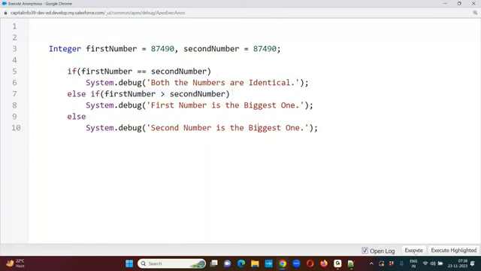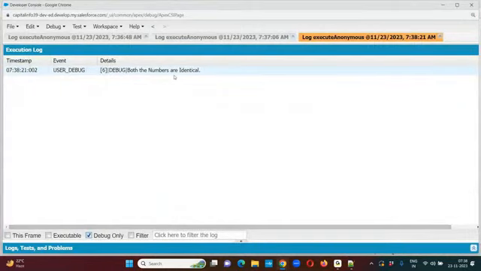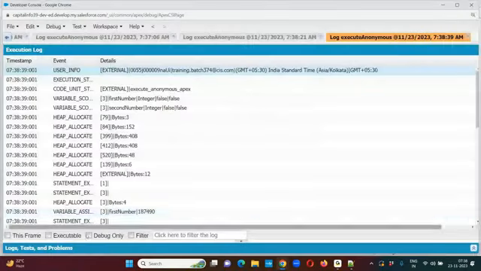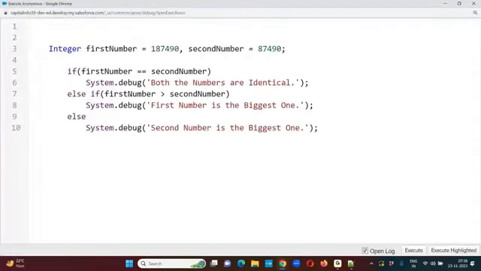Now, click on execute. Now it will show the result: both the numbers are identical because both are equal. Suppose I change the value, and for the first number value I'm giving 1,87,490. Then click on execute. Select the debug only checkbox. Now it is indicating the first number is the biggest one. So not only one branch condition, multiple branch conditions we can also validate here. Clear? Now make a note of this code.